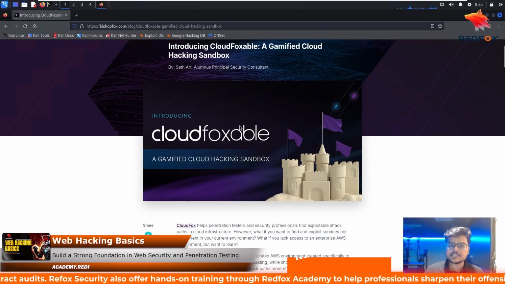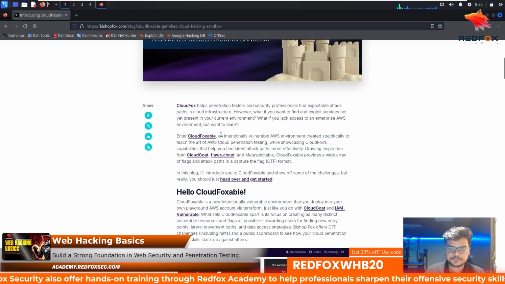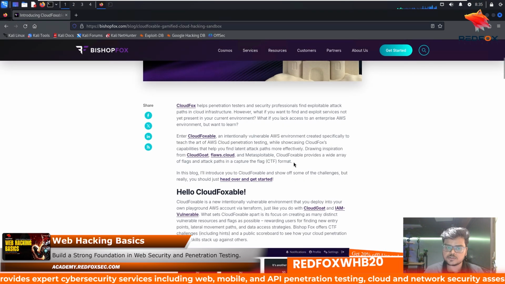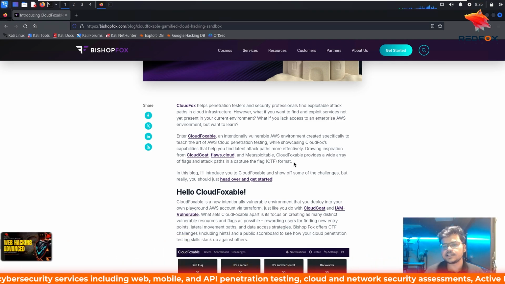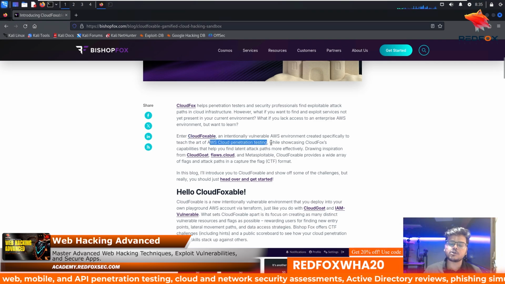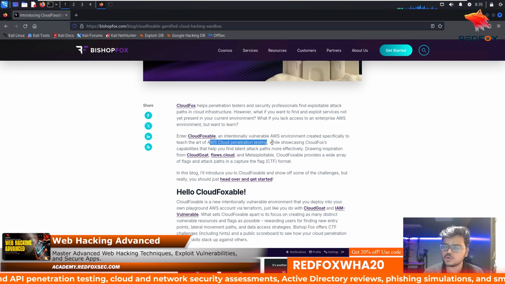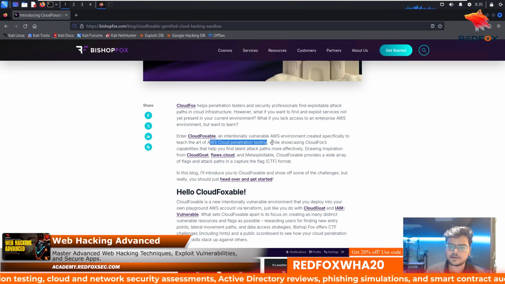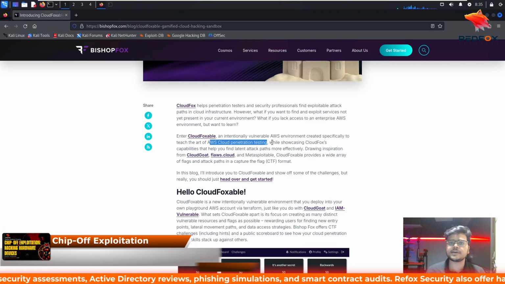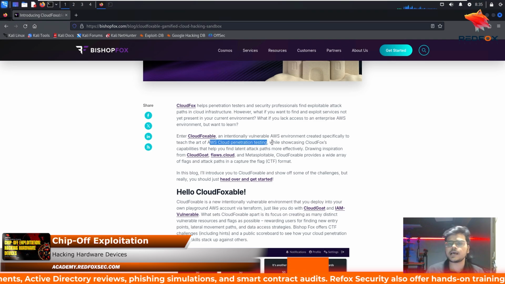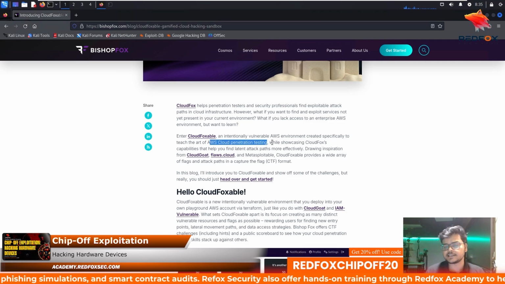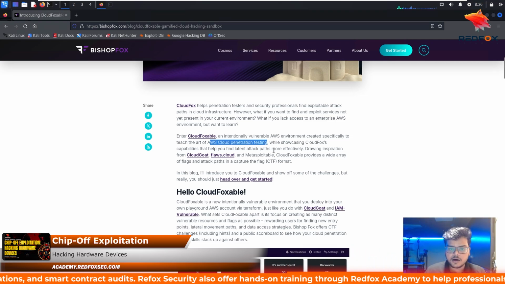It is developed by Bishop Fox, as you can see, so let's go through the description of CloudFoxable. CloudFoxable is an intentionally vulnerable AWS environment created specifically to teach the art of AWS cloud penetration testing. It also uses CloudFox as the tool to test it, but I generally don't like automated tools. So in the upcoming sessions, when I go through practicals, instead of CloudFox, I am going to be using AWS CLI, which is the manual way of penetration testing AWS services.